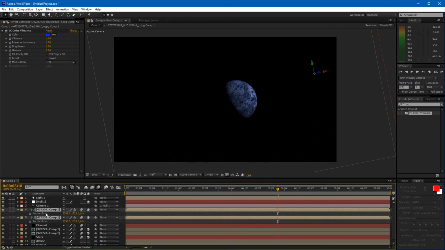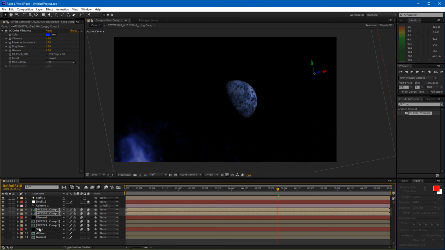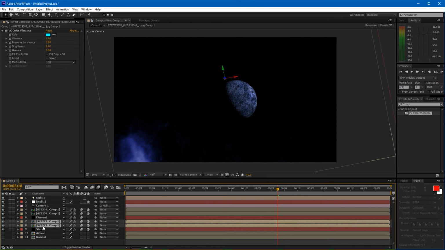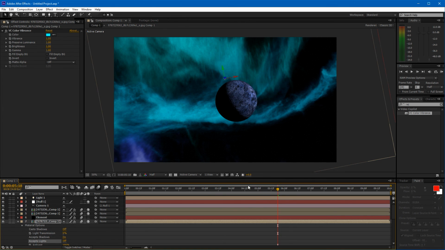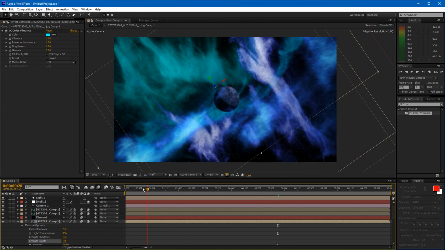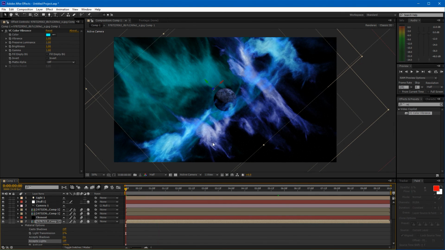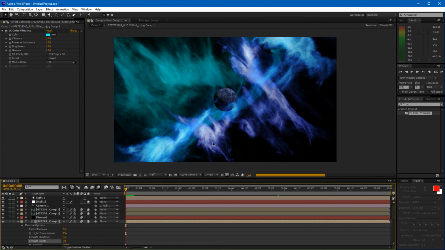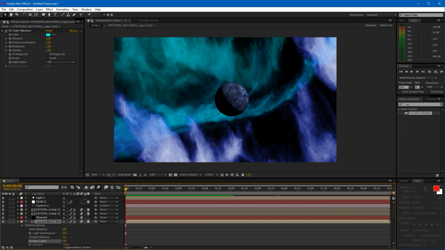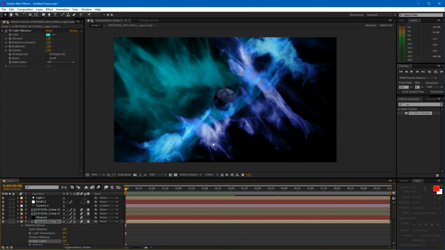Now let's take these guys, AA, turn accept lights to off. And the same with this, AA, accept lights to off. So it's not really affected by the lighting. And let's do a quick RAM preview and see what that looks like. Okay, so let's see what we got so far. So that looks pretty cool.